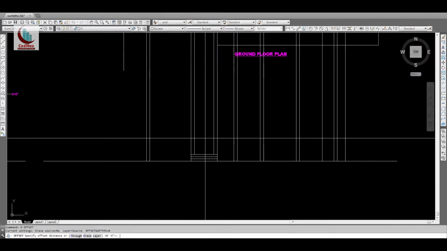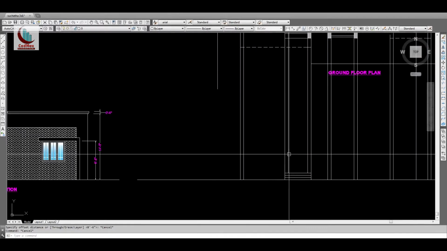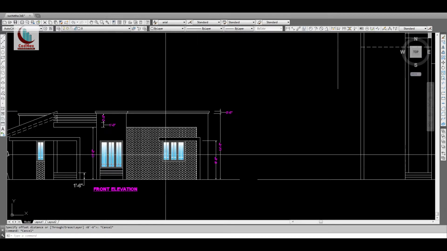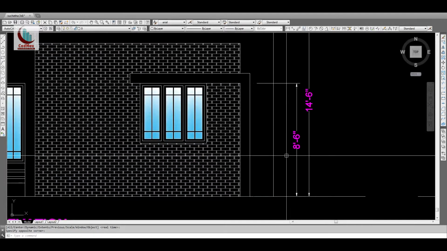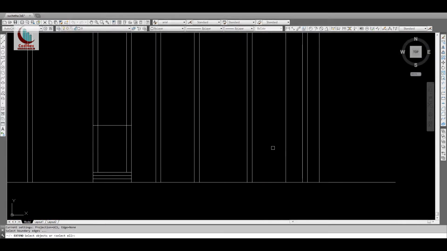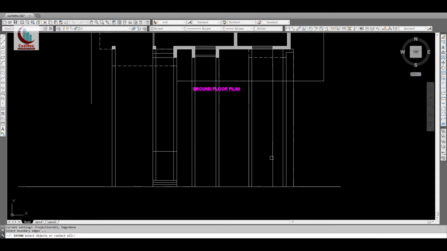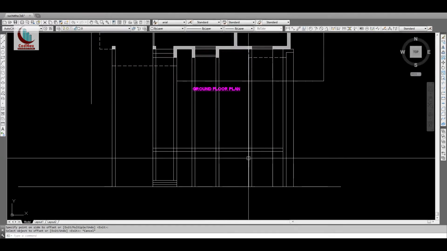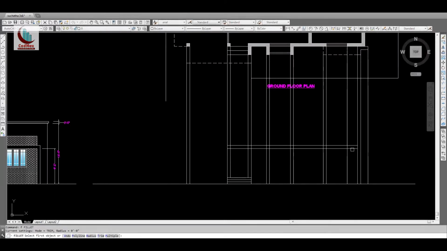Okay, next the lintel level of the doors and windows is 7 feet. You can see here it's mentioned as 8 feet 6 inches, that is 7 feet from the floor level. You can extend till here because we need that line till there. Then the shade is 9 inch. Offset that by 9 inch. Join this, fillet this, and you can join.